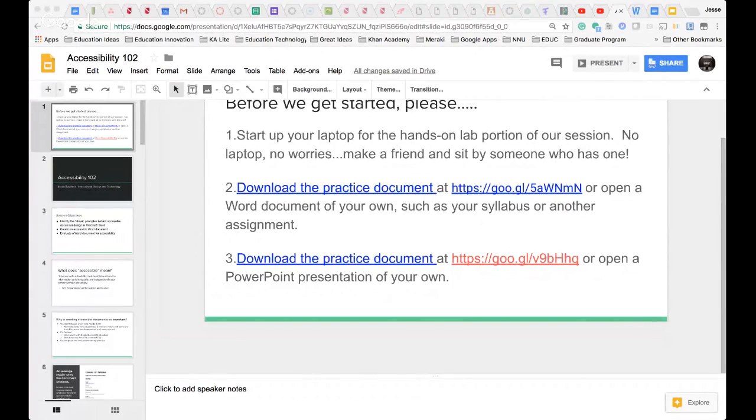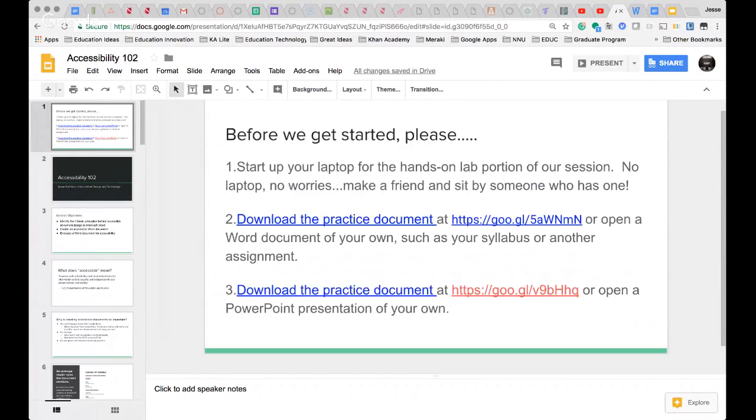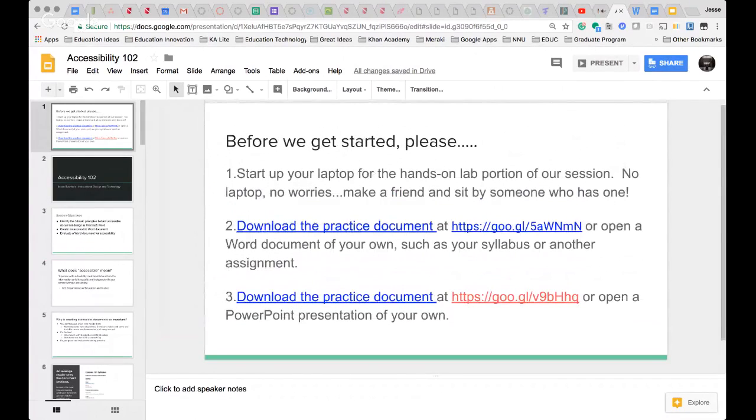Excellent. All right, well, let us get started. So as you can see here, there are a couple of things that you can download. The speakers. Turn that off.